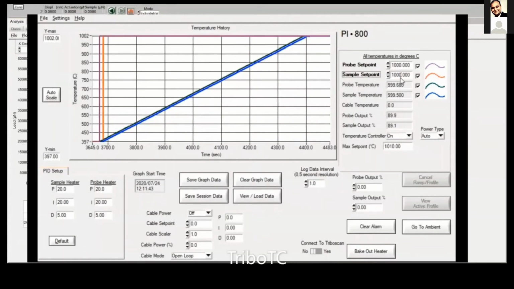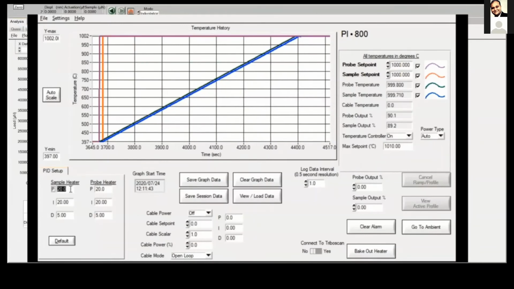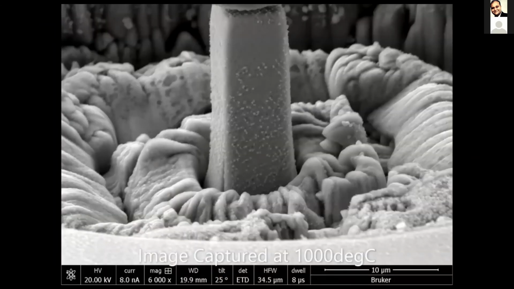This is a still image of the pillar at 1000 degrees C, and you can see a little bit of oxide formation. But superalloys readily form oxides as a protective coating. So really that's actually quite impressive oxidation protection from the vacuum environment.